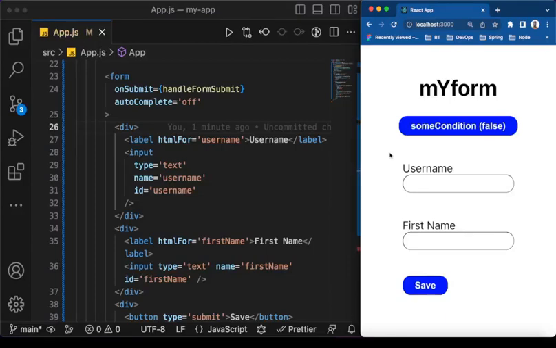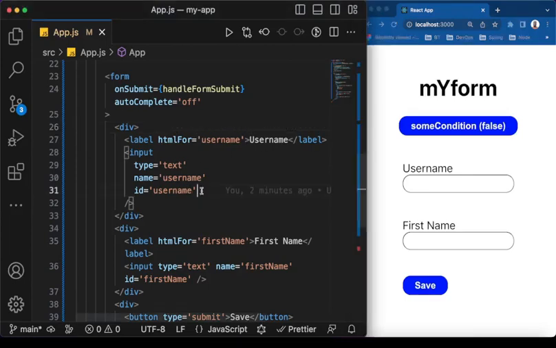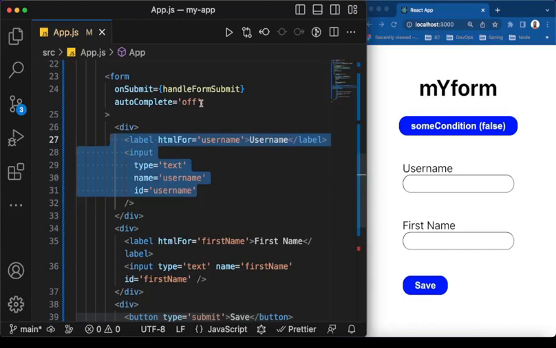Hello guys, welcome to another ReactJS tutorial for beginners. In this video, we are going to learn one of the things that some people find very confusing when working with React. And that thing is how to dynamically add or remove attributes in our JSX.